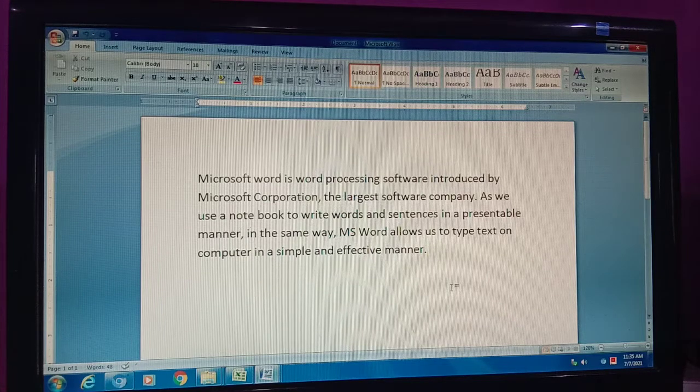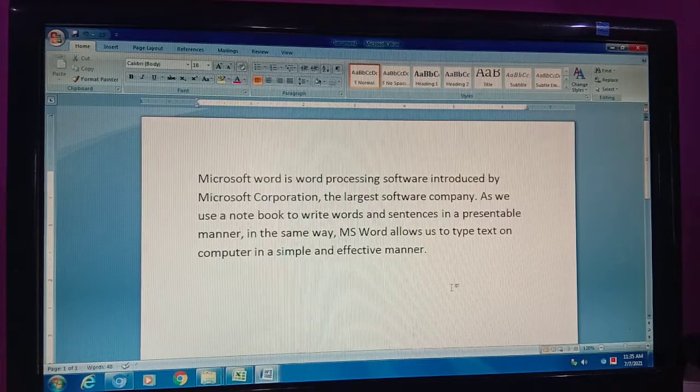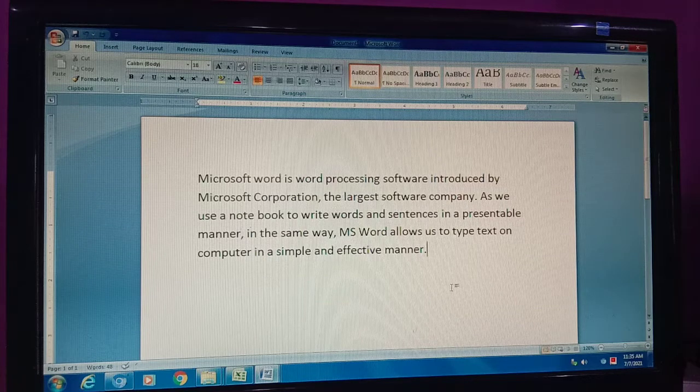So now today we are going to learn about selection. Students, we will learn how to select the text. For doing anything, like if we want to copy a text, cut a text, or delete a text, we need to select the text first. We need to select the word first. So how to select? With the help of the mouse, and sometimes you can also select with the help of your keyboard.